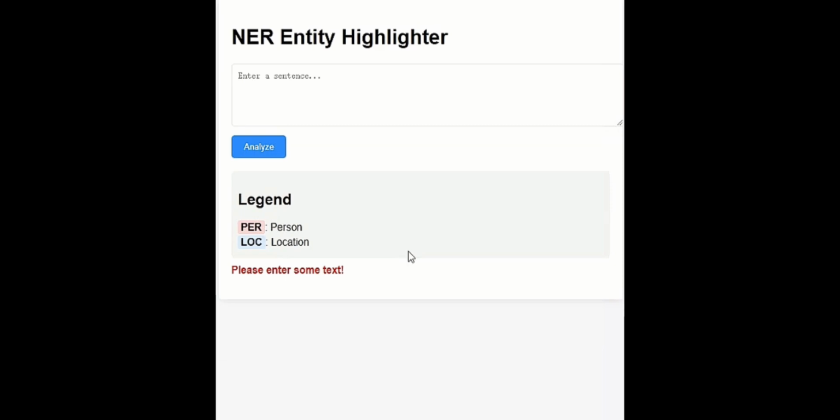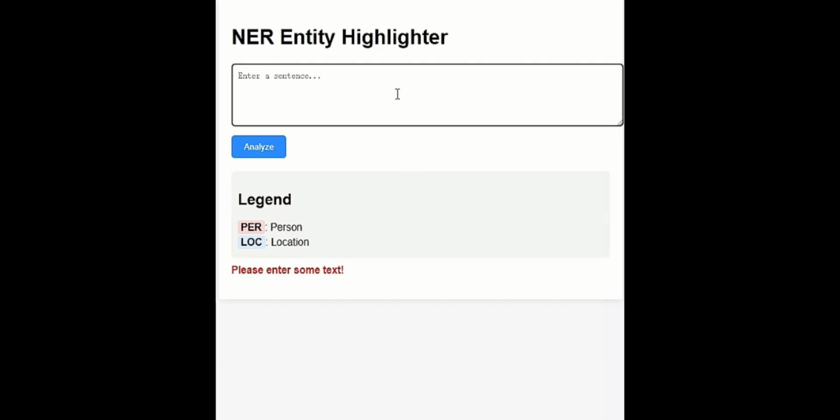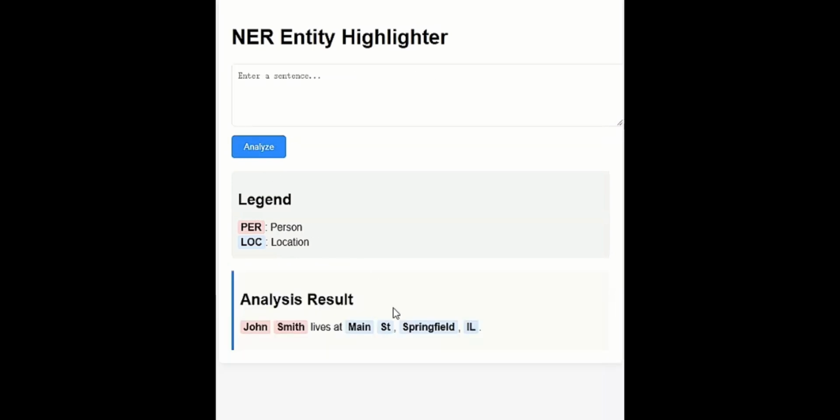I'll demonstrate this by typing John Smith lives at Main Street, Springfield, IL into the input box and clicking on the Analyze button. Based on the output, we know that John Smith is the person's name and Main Street, Springfield, IL is an address. The tool is simple and intuitive, and it is suitable for the presentation of natural language processing tasks and preliminary applications of text analysis.